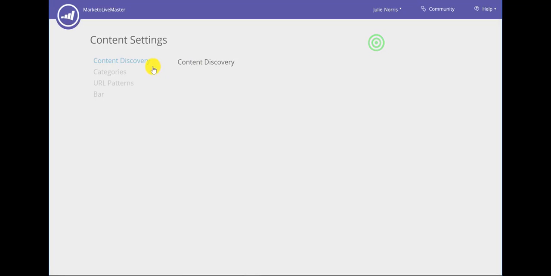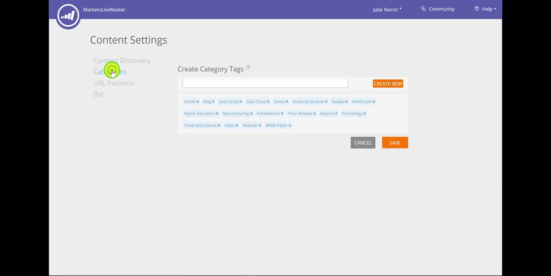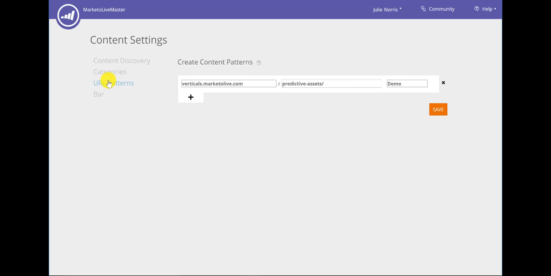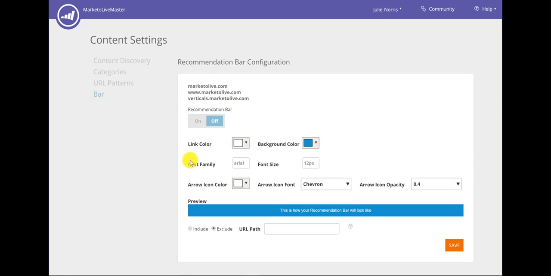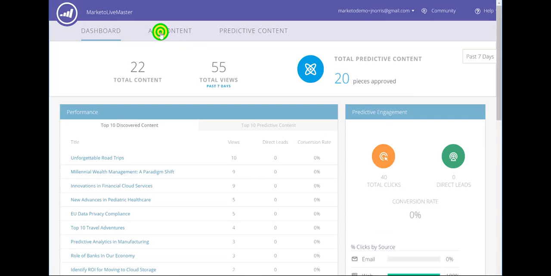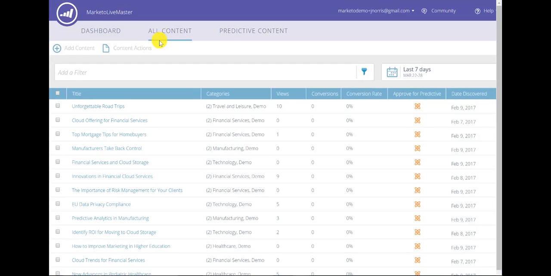So if we go to the content settings, Marketo can actually discover all of the content that you have out there on various websites. Then you want to categorize that content so that you can leverage that and display it at the right times, and even set up content patterns for specific URLs. So I can make these settings even for my rich content media recommendation bar and set exactly the colors and the things that I want there.